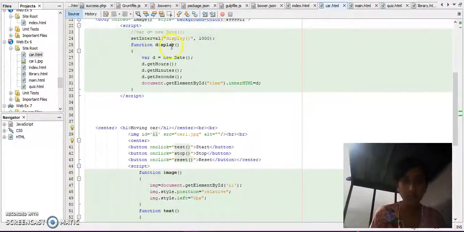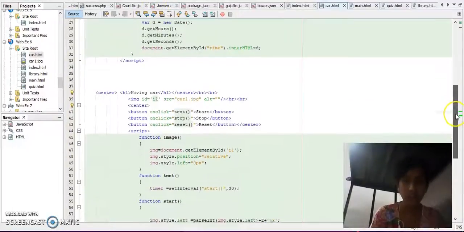So in function display, I create a variable called d, with the new object of date. So here d dot get hours, minutes and seconds are gotten, and this is equated to the time that was previously declared.